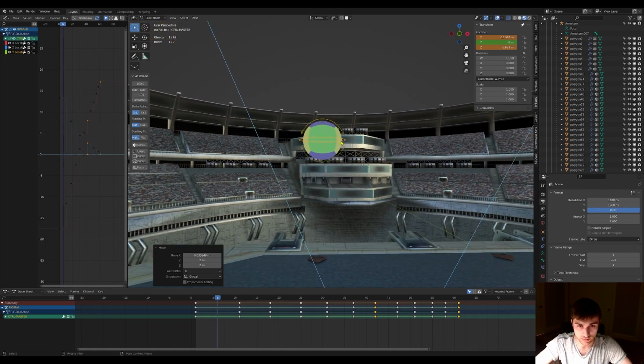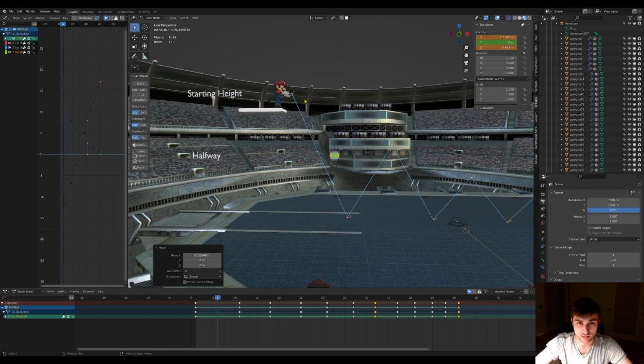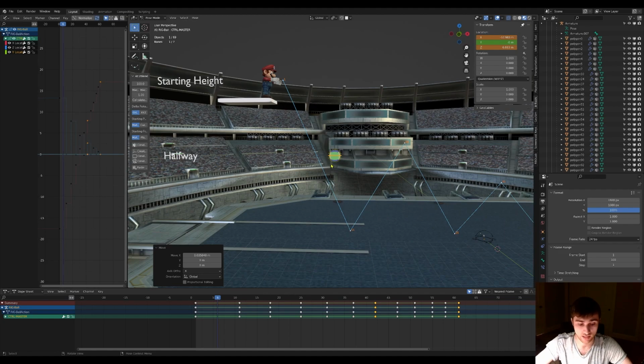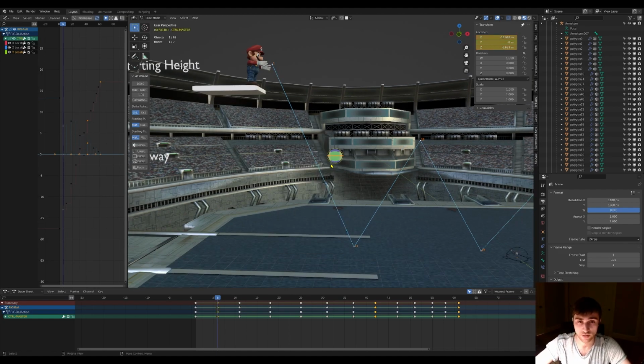So I'm just going to zoom in here. Yeah, so I like this location right here. It's outside, because remember, we're going to make this arc. Right now it's a straight line. We're going to make more of an arcy motion, because everything moves in arcs. So let's go ahead and hit I, add a location keyframe.